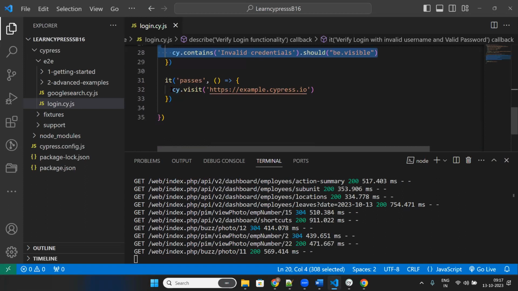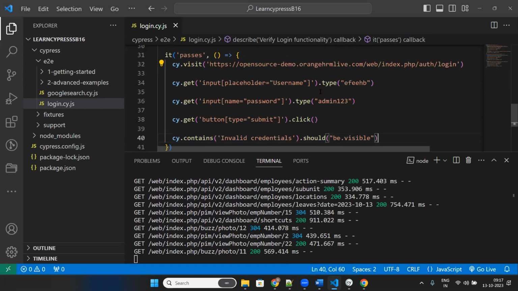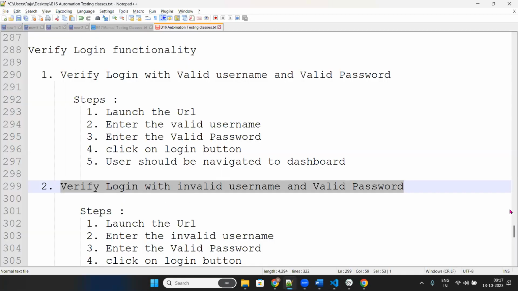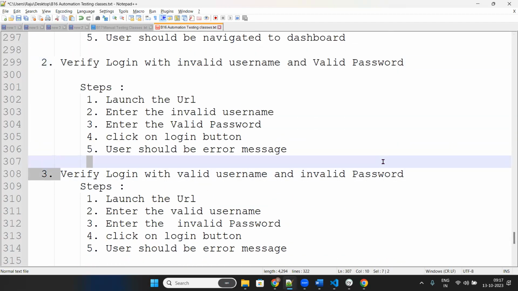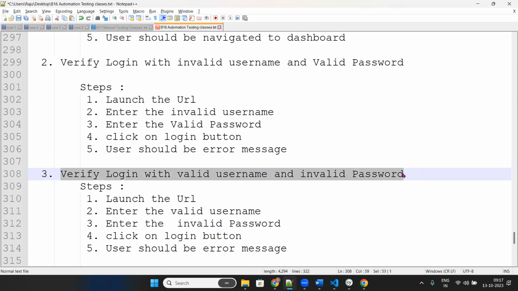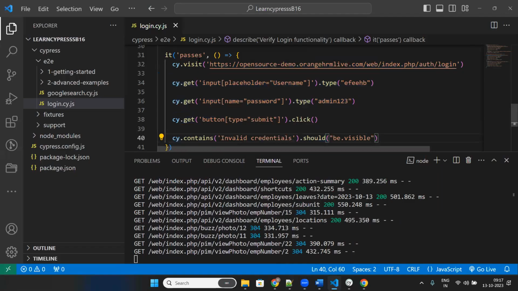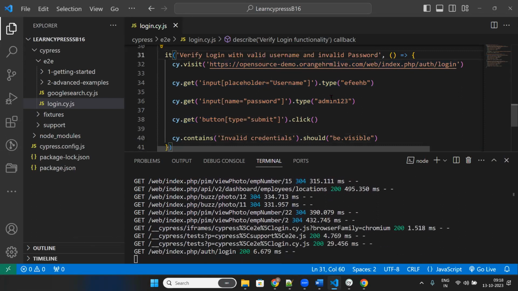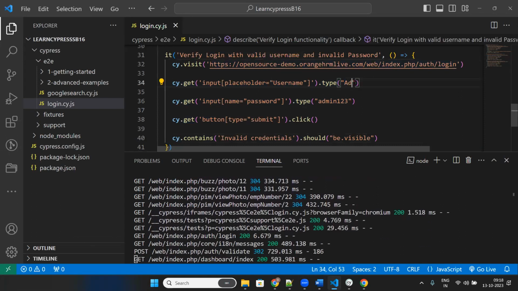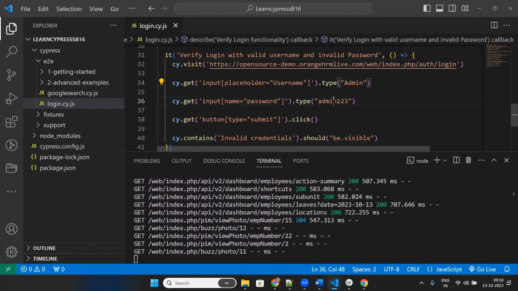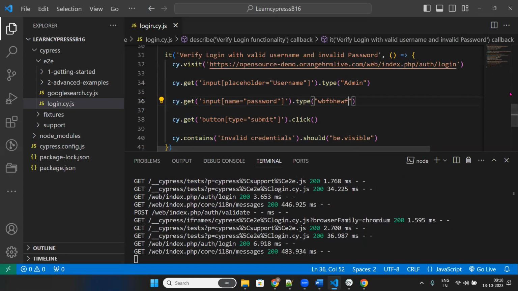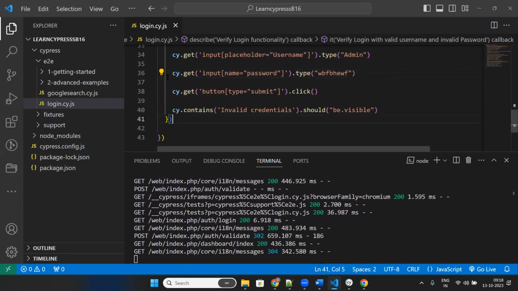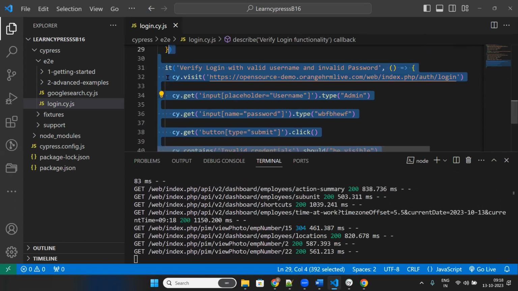Go to the third test case. I'm just pasting here. We will rename it to the third test case also. So verify login with valid username and invalid password. Just copying this. Pasting valid username and invalid password. It means admin is my valid username, and I'll give an invalid password. So that is done. I will just copy this whole test case again.